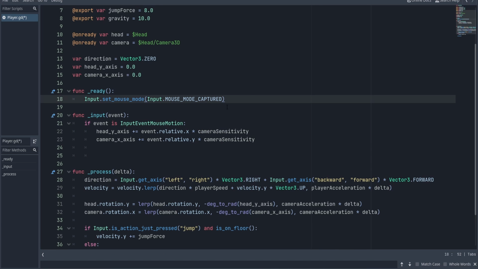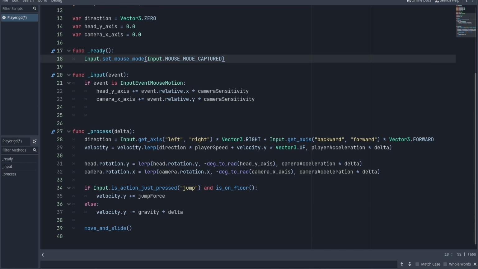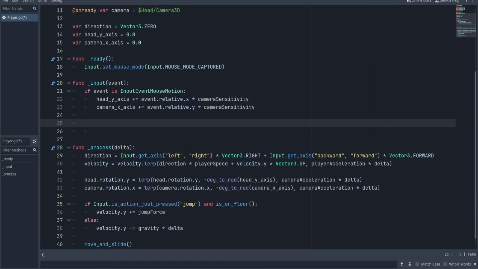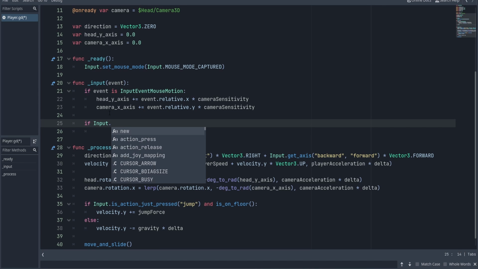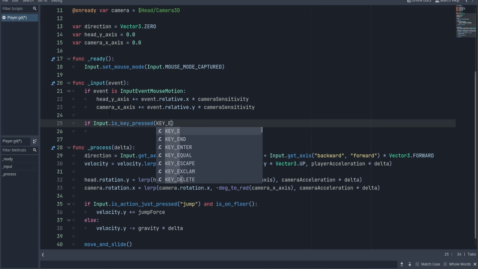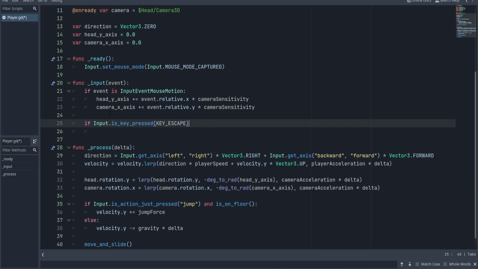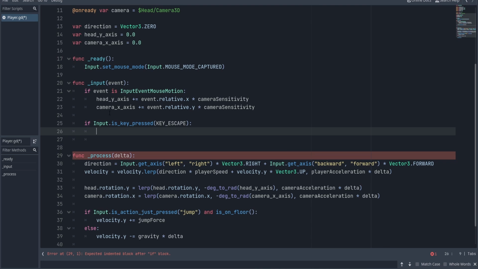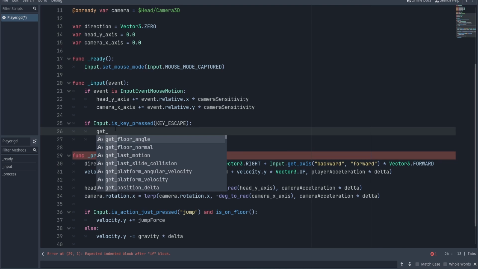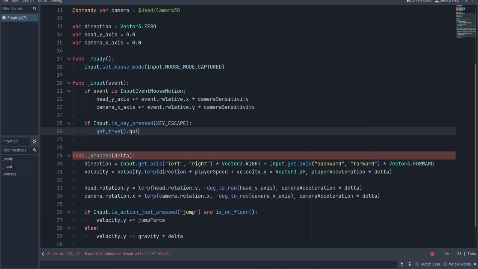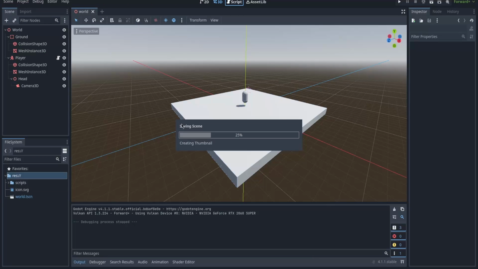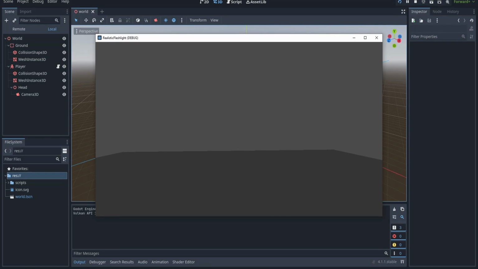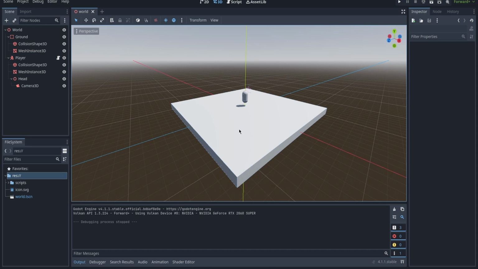Also, you want to be able to exit the game, so in the input method you want to type if Input.is_key_pressed. I'm going to use the escape key, and whenever we push the escape key, we want to be able to exit the game. To exit the game, you want to type get_tree().quit(). Okay, so if you save this and play the game, you can see my mouse is captured, and now if I try to press escape, I exit the game.